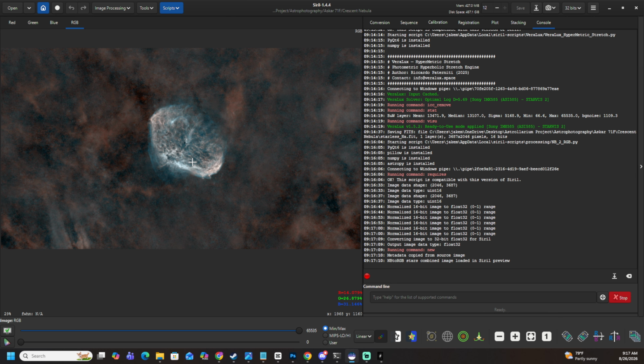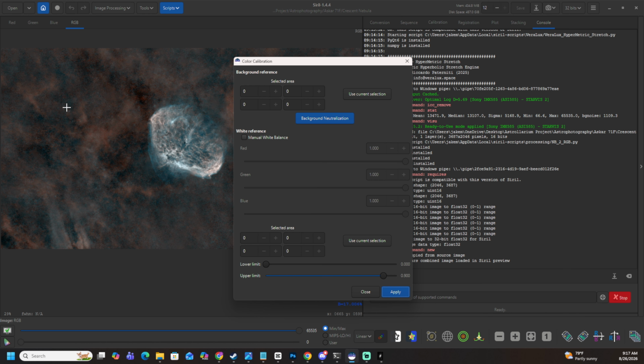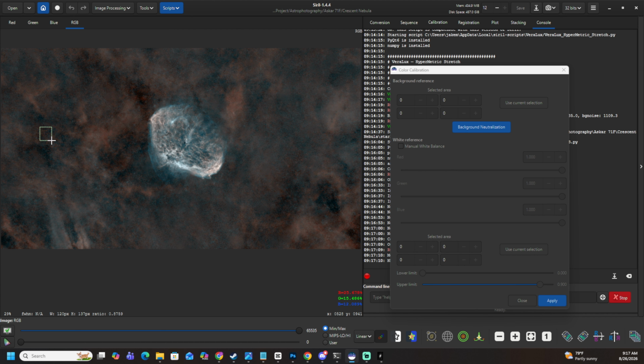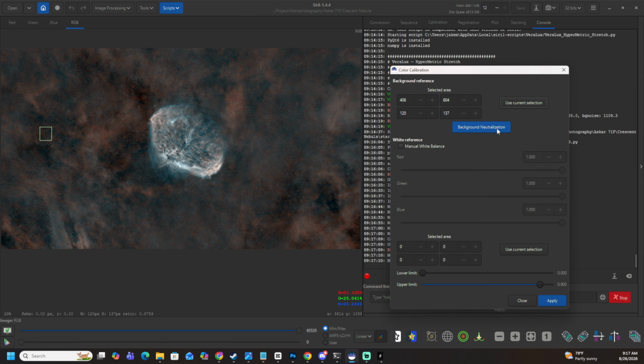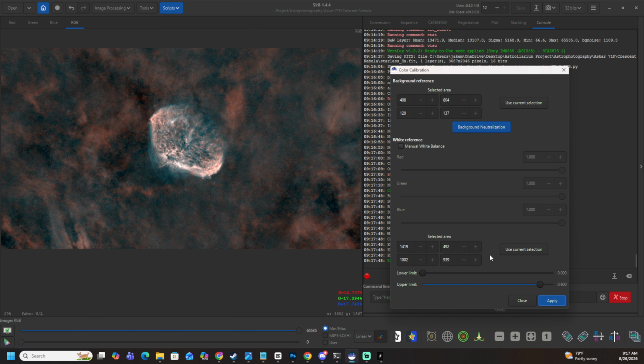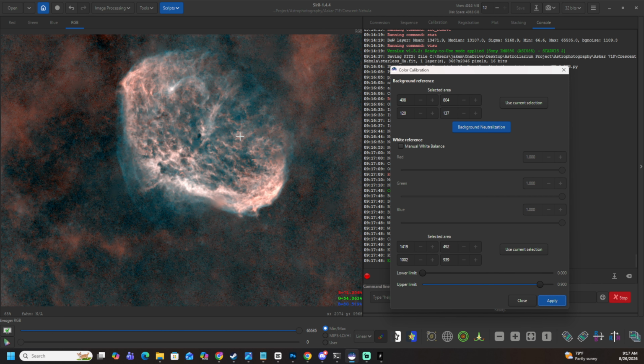It is right there. So now, what I like to do, come up here, color calibration, and I like to come find what should be a pretty dark area. Use current selection, background neutralization. Didn't really do a whole lot. I still struggle with this one a little bit. So forgive me. But then highlight the entire nebula, use current selection, apply. Kind of helps bring out what you want in it.